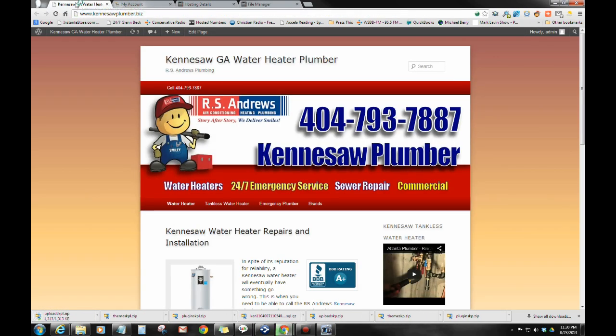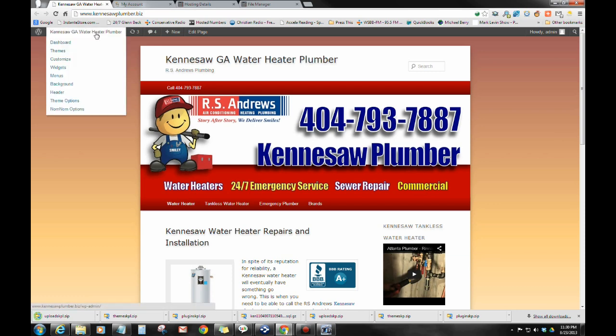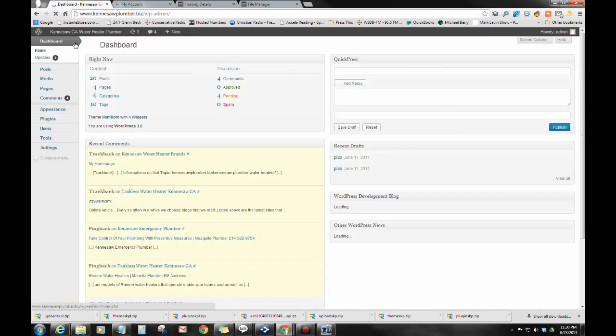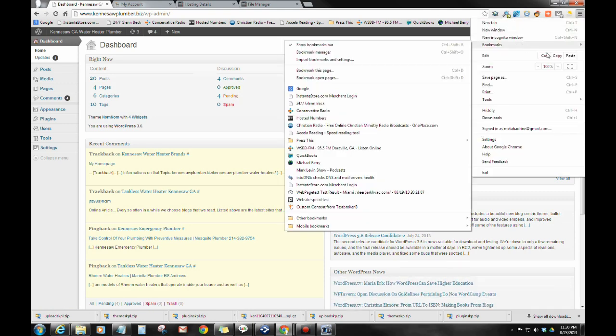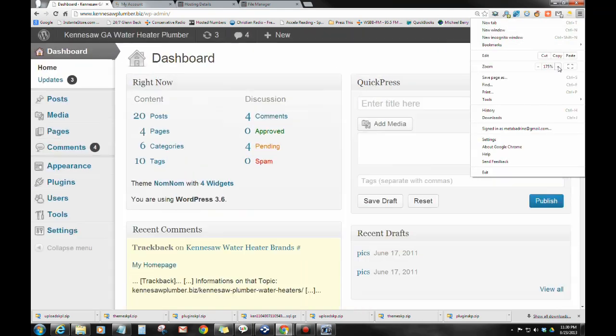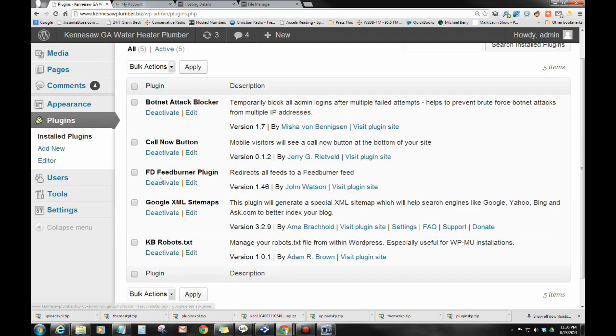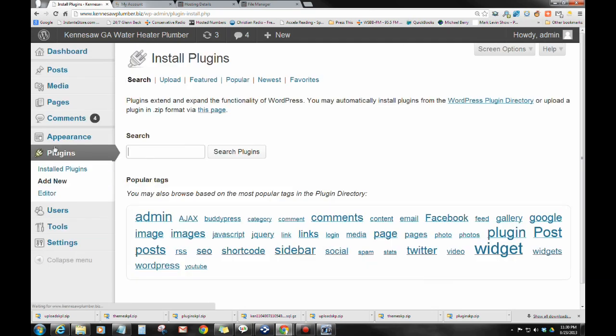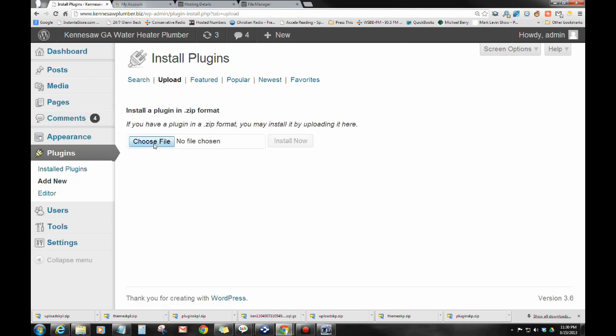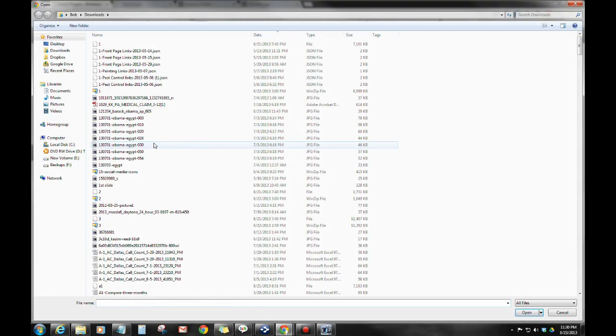Okay, that's done. Now, go to your website, log in. In this case, I'm already logged in. Let me zoom in on this. And go to the plugins and make sure that you have a plugin called WordPress Backup, which I don't. So we're going to install it. And I've got it saved on my hard drive.